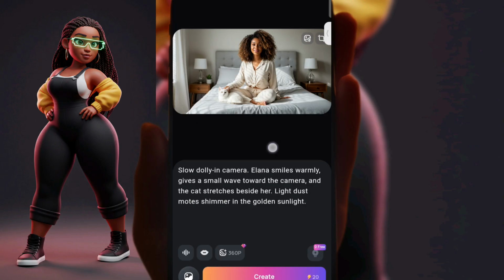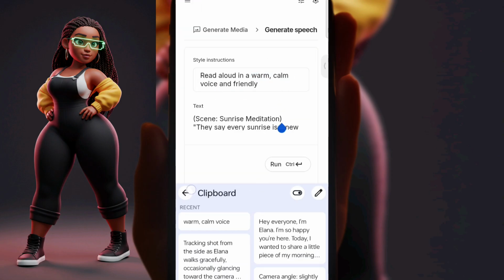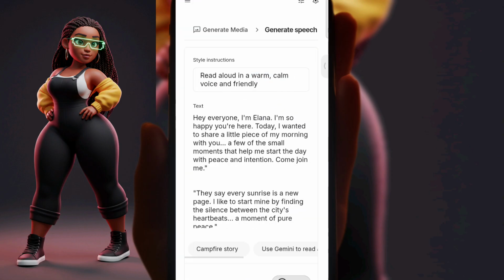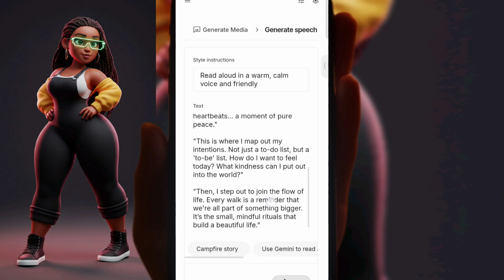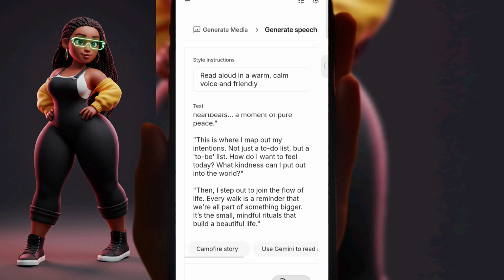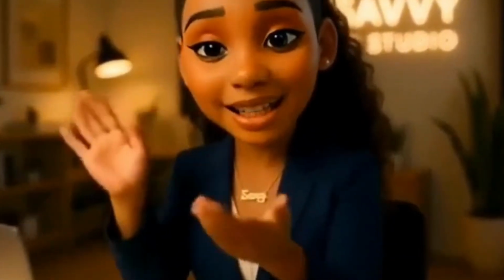Download your animated clips. For the voice, we go to Google AI Studio. Tap on speech generation, select a single speaker, and choose a warm, calm voice. I'll paste in the script for Alana's vlog, hit run, and download the audio. It's that simple. Next step is optional, but it's what takes your AI influencer from cool to truly alive.